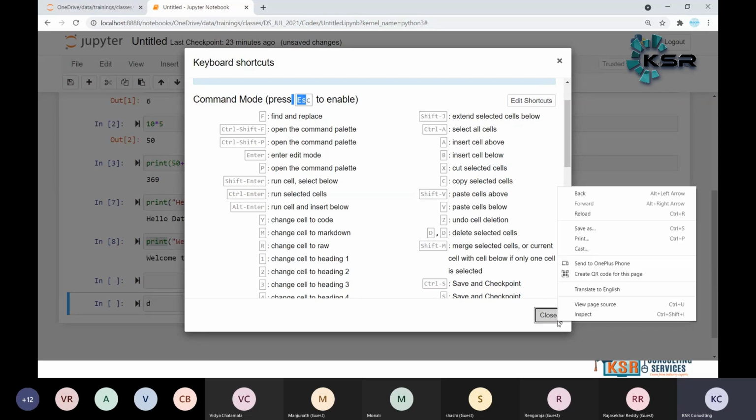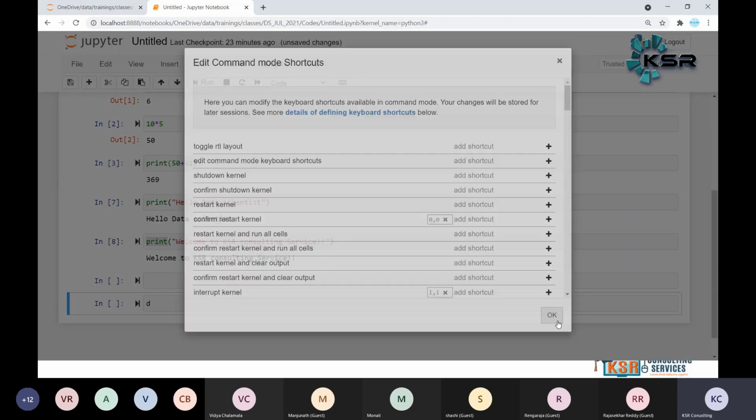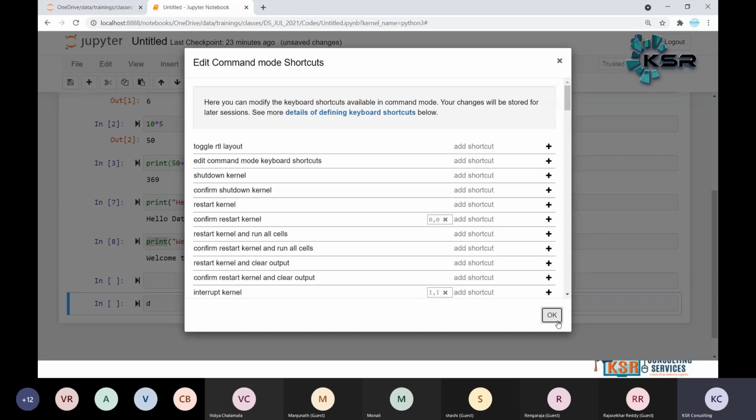So let me explain a few commands which are really important for us. First one is about the... We are going to discuss this for Windows and Linux users. Anyway, there are different buttons we have: Control, Shift and Alt.